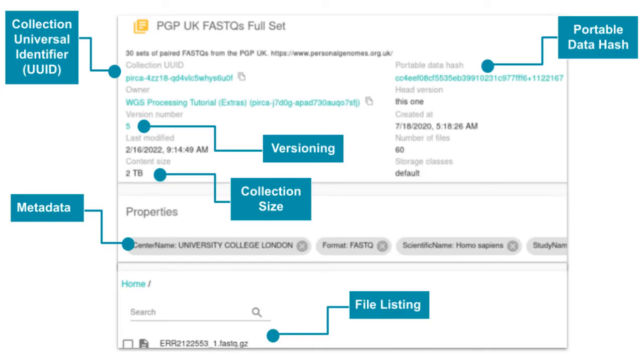This is how a collection is displayed in Arvados Workbench. Collections have several identifiers, including a name, a universally unique ID or UUID, and portable data hash, which is an immutable content address for files in the collection. If two collections have the same portable data hash, then you can be confident that they contain exactly the same data.